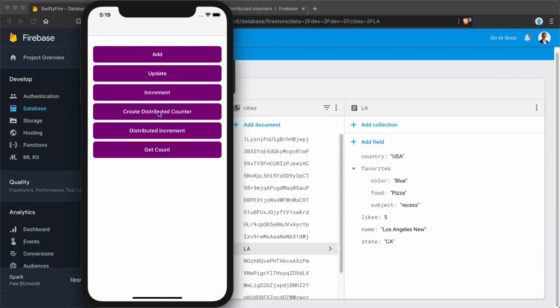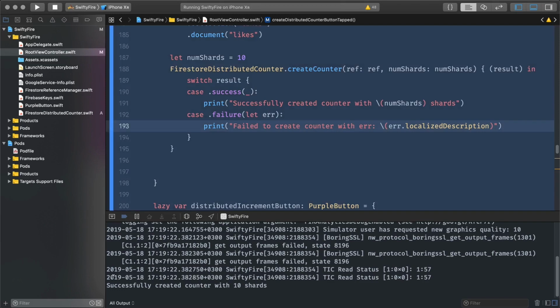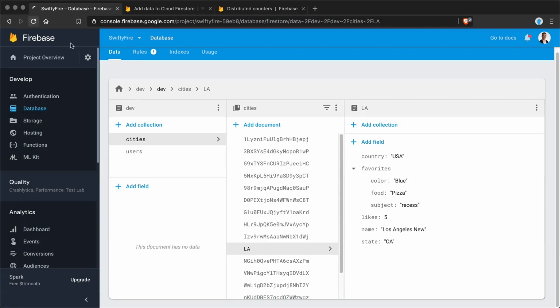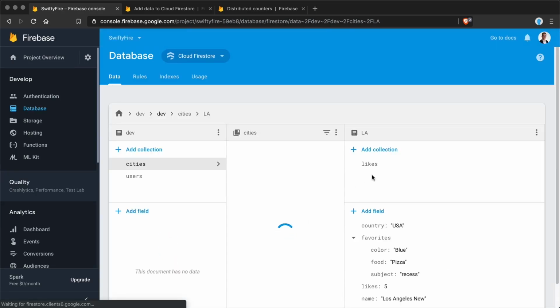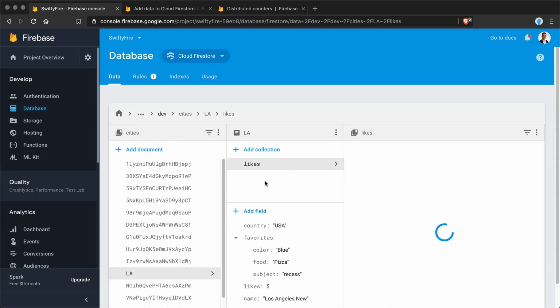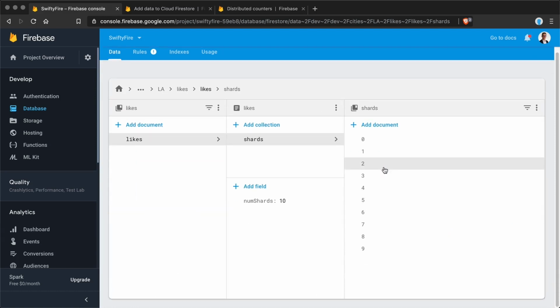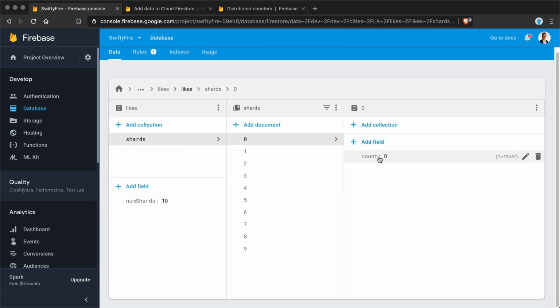So let's create the distributed counter and maybe see the next code. There it is: successfully created counter with 10 shards. Great. Now let's go back to our browser and refresh this page with the likes document. And now we can see that we have a collection called likes, a document called likes. Here we have the number of shards, 10, and here we have our 10 shards, and each of them has a count field, with 0 as the value.